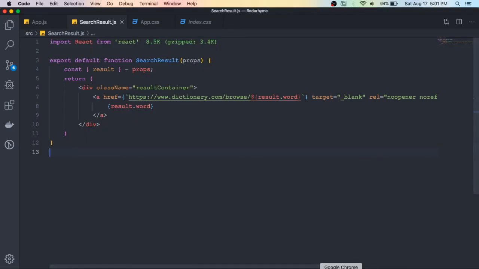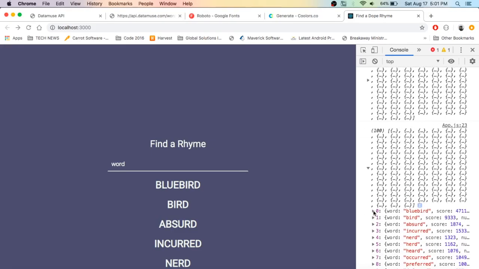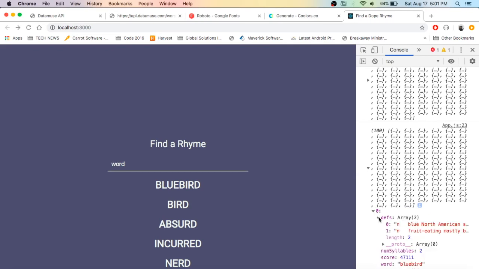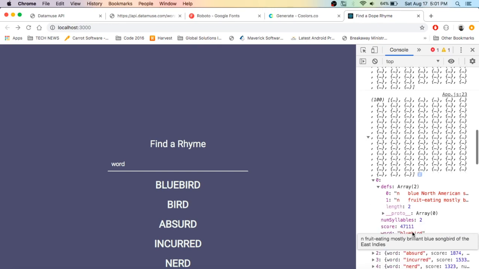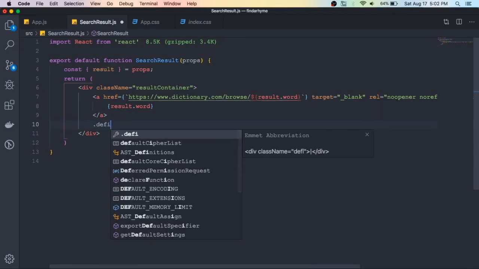So remember, if we look back at our object, we can see that on each result we have this defs array, and sometimes there's several definitions for a word, and sometimes there's none at all. So we're just going to use the first one. Okay, so let's go back to our code. Underneath the link, we're going to add a div called definition.